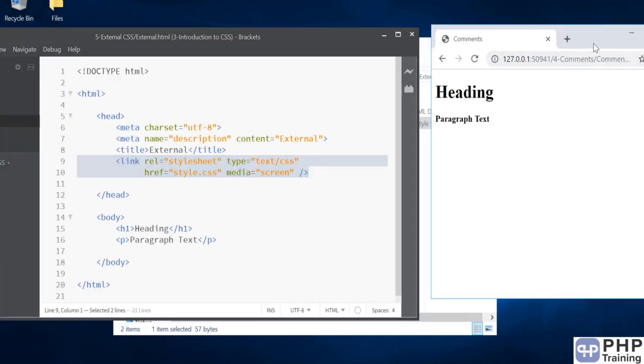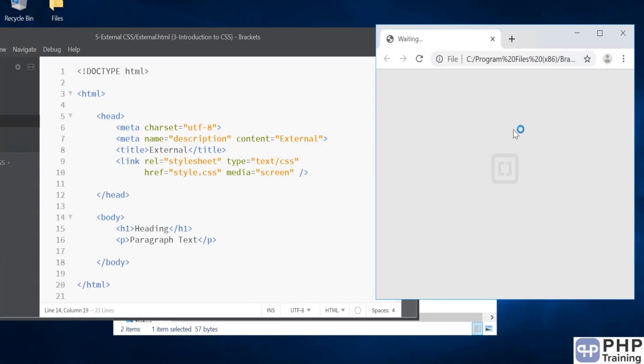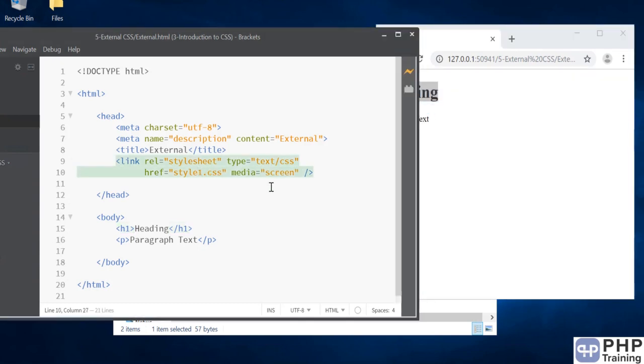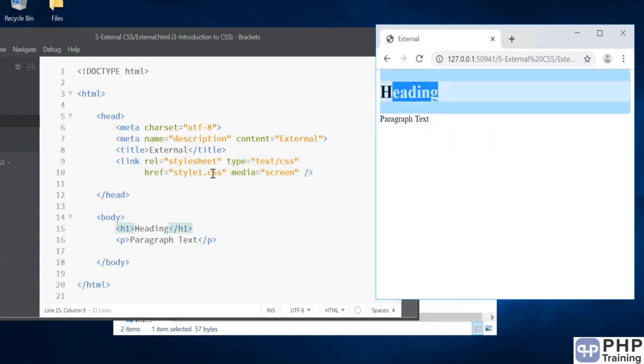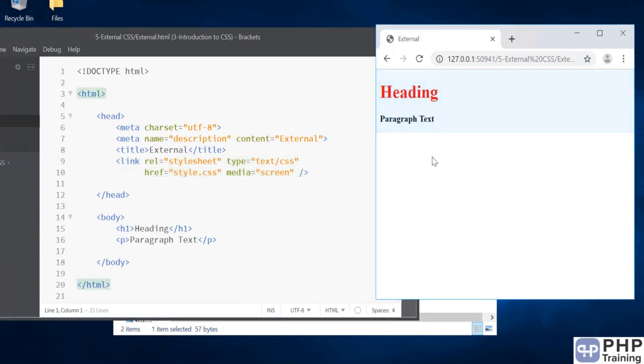Okay, so let's look at the output now. I'm going to save this and run the live preview, and we should see the heading in red color, which means the style has been applied. If you give wrong names, you can see the styling is gone, so it cannot find the style. Alright, so now you can find the style.